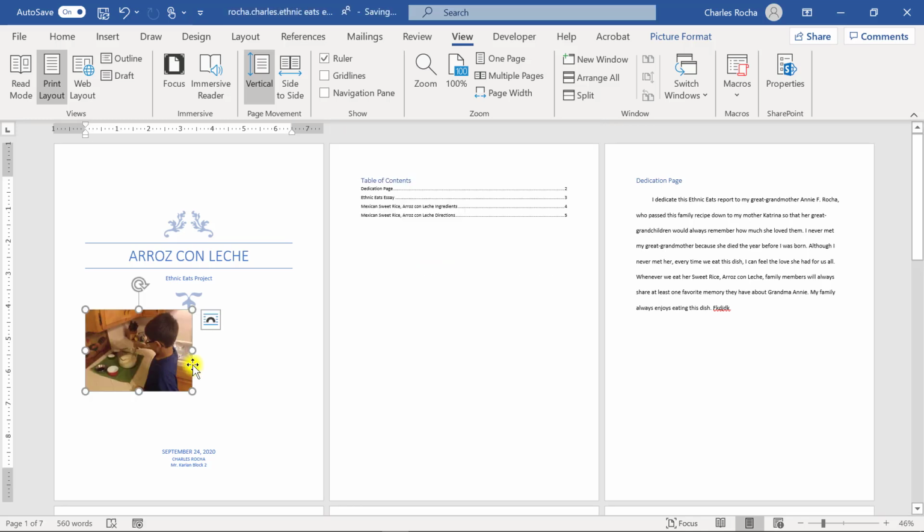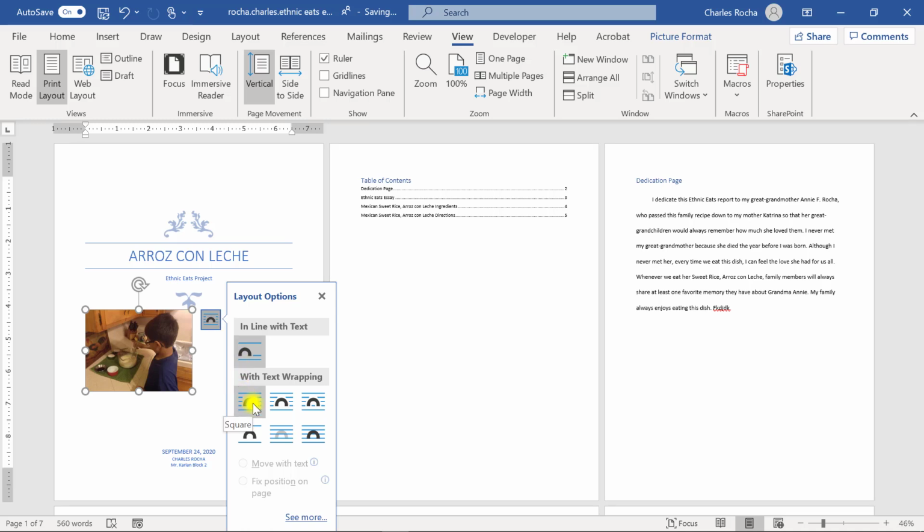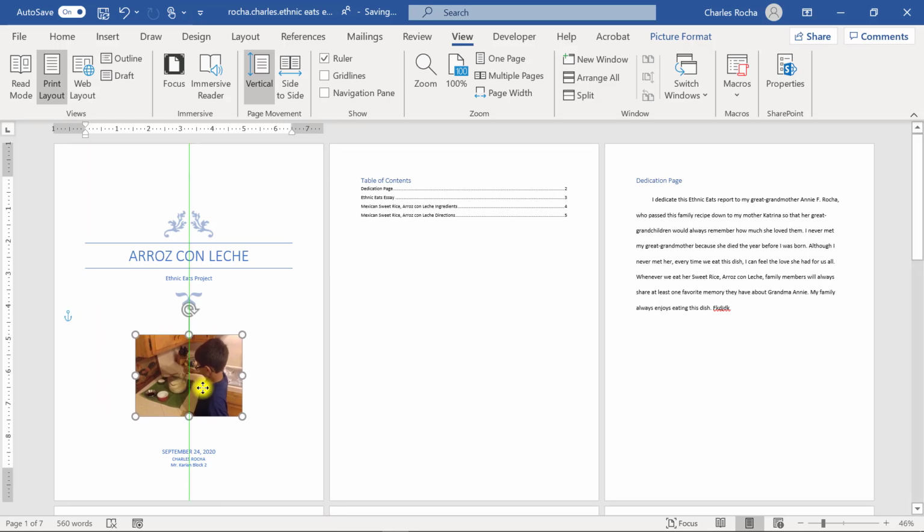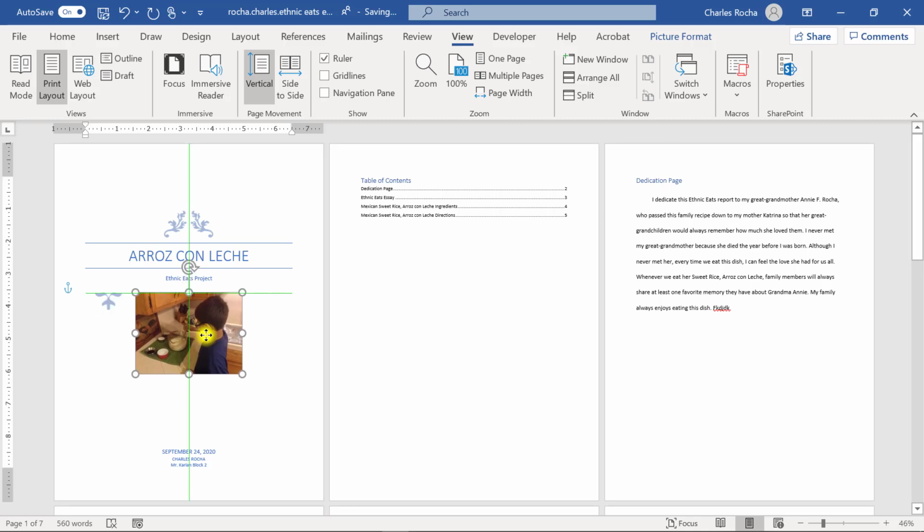Now, it's not doing everything I want it to do. So do you see this little icon right here? It's called Layout Options. If you click off of it, it's gone, right? But you can click on it again, and there's Layout Options. And we're going to select the one that says Square. Square. And so what it does is it allows you to move it on the page, and it looks much nicer.